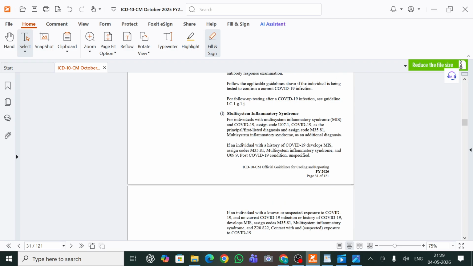Multisystem inflammatory syndrome. This is the condition. At that time firstly we will assign the COVID-19 code, then we will assign M35.81. This is another condition. That's why firstly we will give priority to the COVID-19 code, then the other condition.